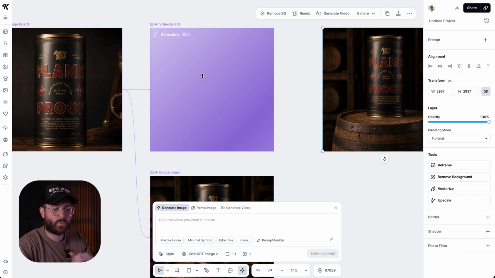We're still waiting on our video board here to generate, but this is the essential idea for how you would start building out a flow and how we built all of the flows that you see in the templates on Kittl.